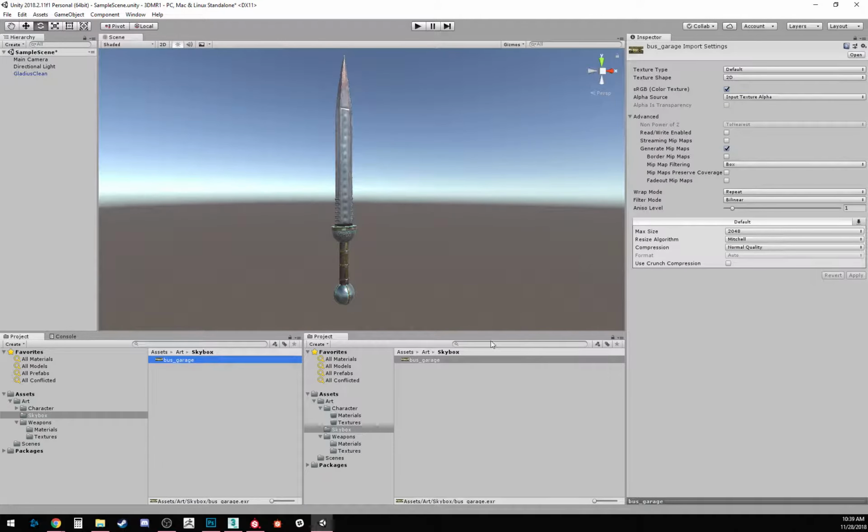So how do we get this to work? Well, by default, there's a few ways to do panoramas in HDR. So how we're going to do it is we're going to make a skybox out of it. We're going to make a cube map out of it. So we've got to change it.